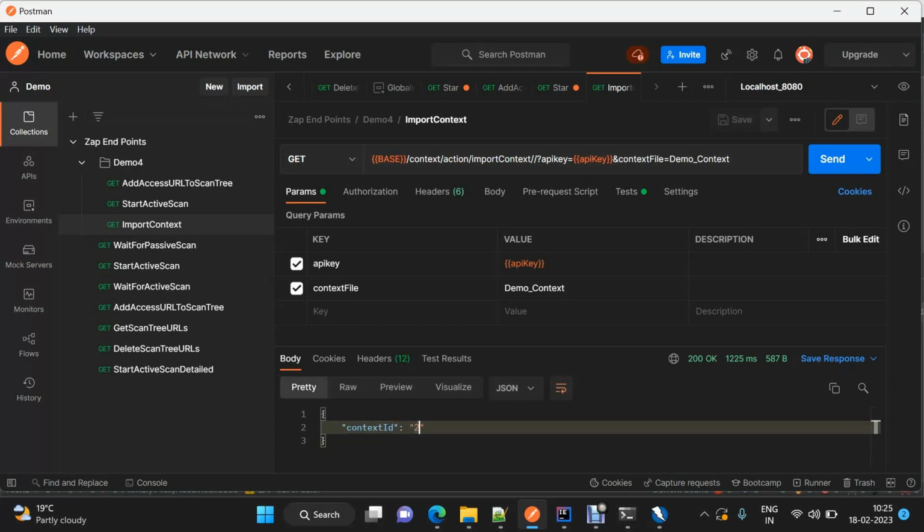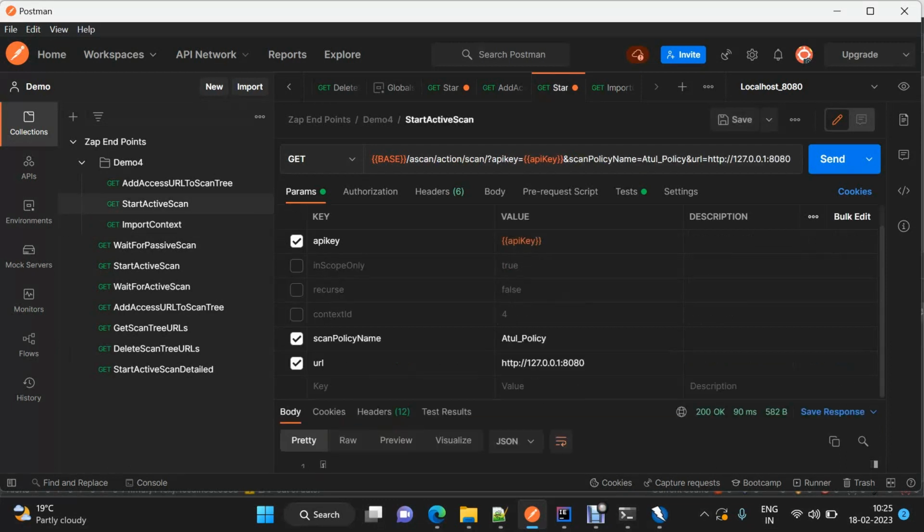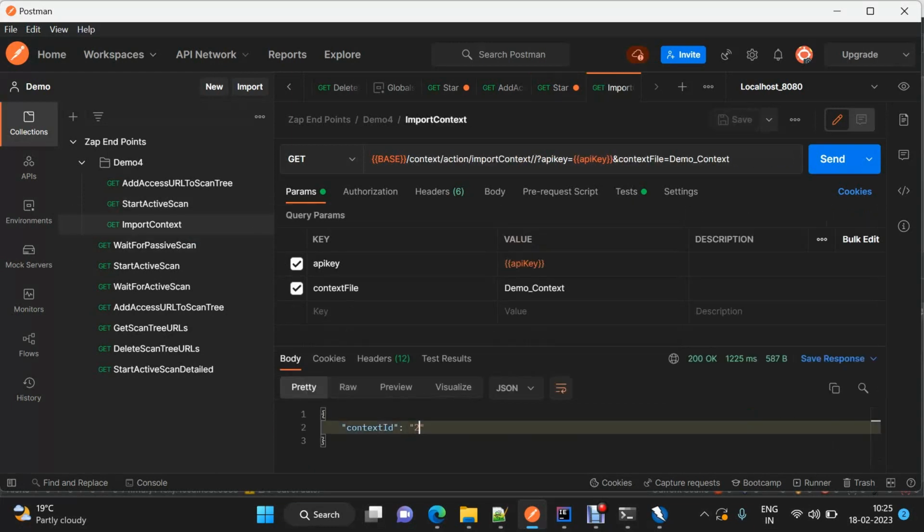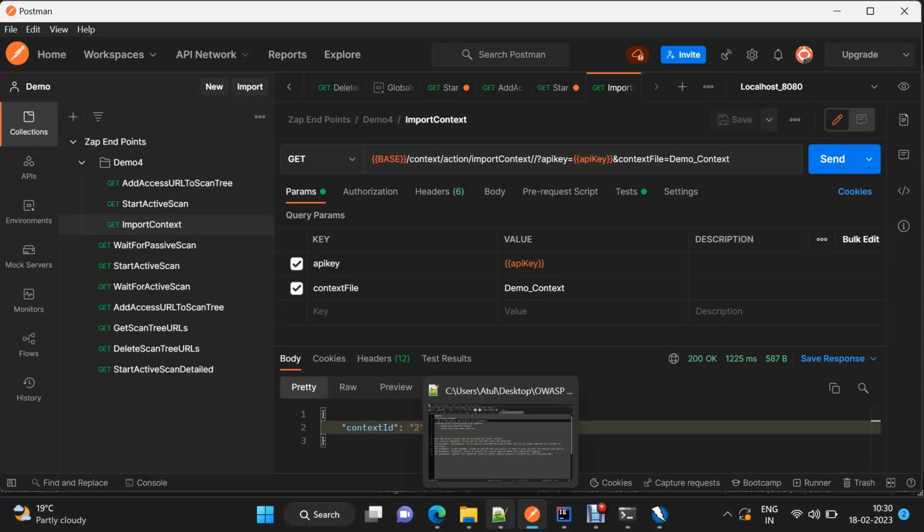We can implement the same thing for storing this particular context ID, and then this context ID will be used in our active scan as well. Here within your context id you need to pass an integer only, and the integer will be the same which you are extracting from here, right? So this is how we can import any context, right?